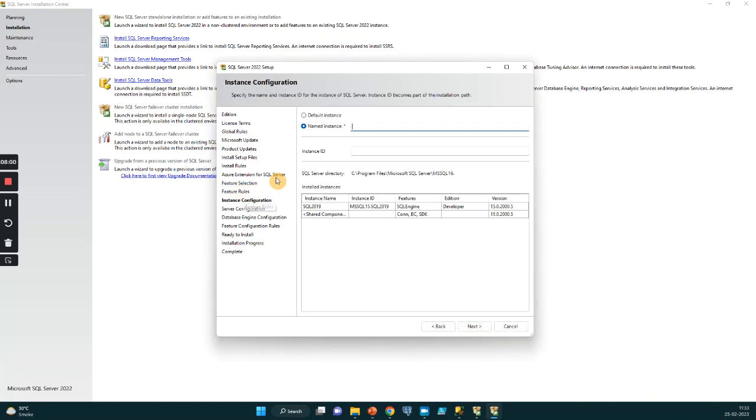Then these are the instance configuration options. You can use the default, and you can also give a name. So here I'm just specifying SQL 2022, and then pressing tab. The instance ID would always be the same. Okay. And here you can see what would get installed. Then click on next.